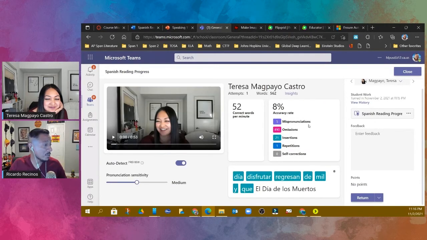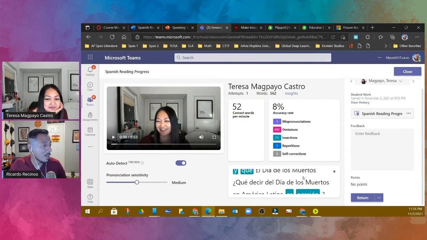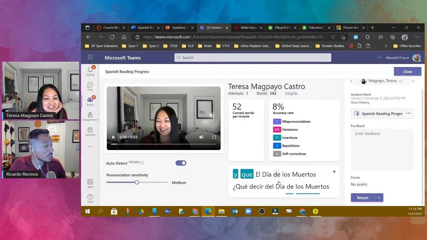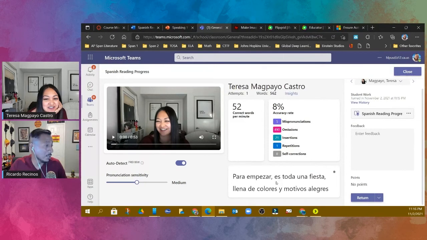And notice that it's going to give us some great data again, right? It's going to give us the correct words per minute, the accuracy, and so on. And you'll be able to see Teresa's accent, just kind of like mine in English, right? How she did as she was reading, and she did very, very well. Of course, I didn't read any of those, just so you know.